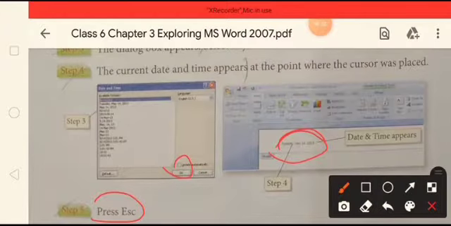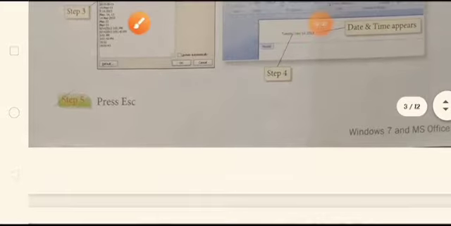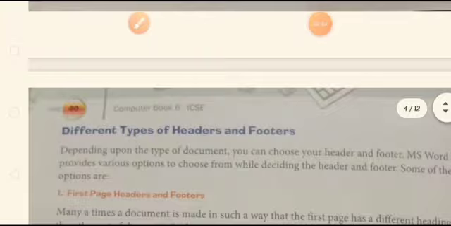So what were the steps? First of all, you have to double click on the desired area. Then from the menu bar, you have to select the date and time option. Then a dialog box will appear. There are different formats given. You have to select the desired format and click on the OK button. Then your desired date and time appears at the desired location, and then you have to press the escape key. So these were the steps to add the time and date to the header and footer.